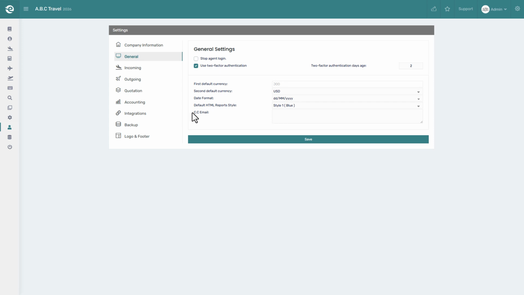If an email is assigned here, the system will automatically add this email in the CC field for all system-generated documents that are sent by email. This applies to all users, meaning that whenever any user sends a system-generated document by email, this CC email will be added automatically. After updating any of these settings, click Save to apply the changes.